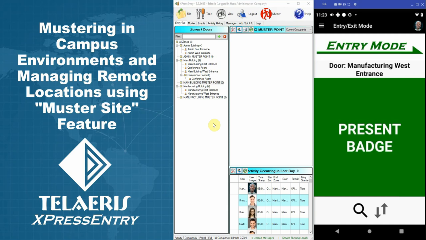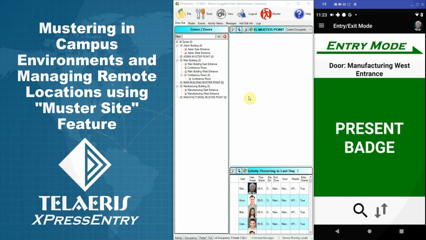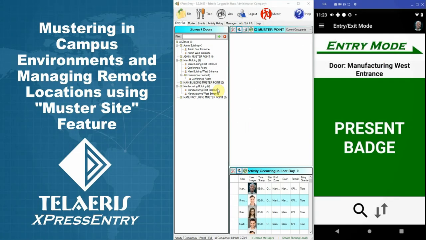In this video, we'll demonstrate mustering in a campus environment. I will also show you how to manage remote locations using the muster site feature. Now we assume in this video that you have Express Entry installed, which you see in the middle of my screen here, and that you have your handheld installed and connected, which you see on the far right of my screen. We also assume that you have taken a look at the muster video that demonstrates the mustering feature itself. We'll only be touching on the advanced feature and the muster site feature in this video.